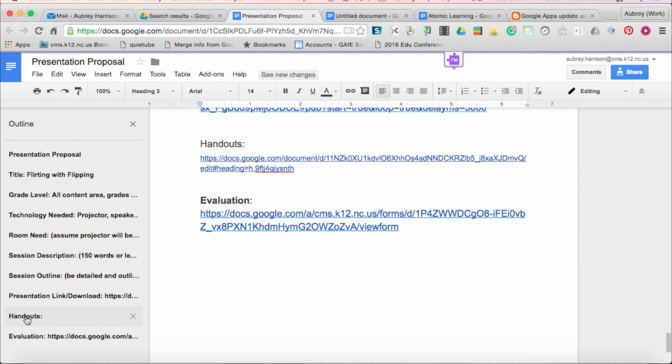It just makes things so much easier for you if you have a large document and you're trying to get to a certain section, to utilize this outline that's available in your Google Doc.